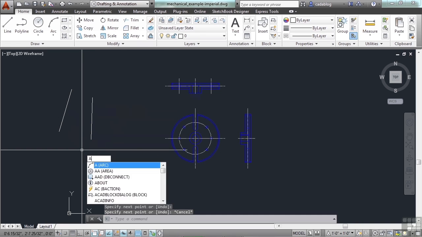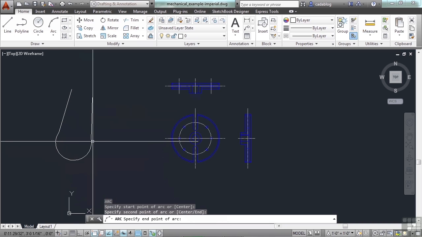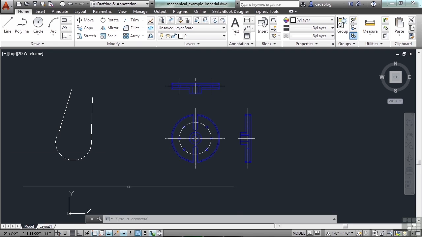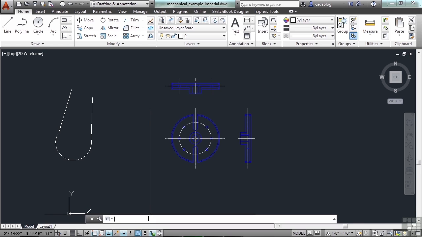A for arc. And you've drawn an arc. Quite simple. But what if you type the wrong thing? It's okay, it happens. We all do it. You can work in the command line as if it were a single line text editor in a word processor. I can come to the command line, click inside it, and start working.